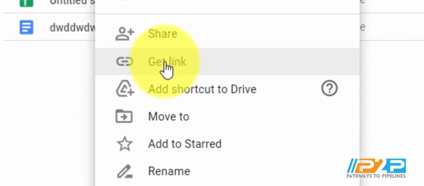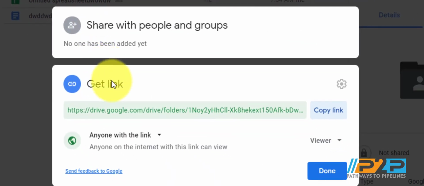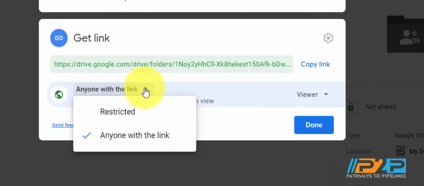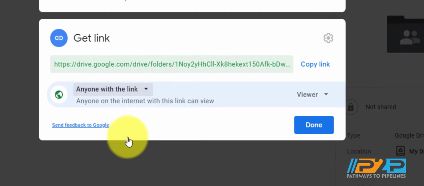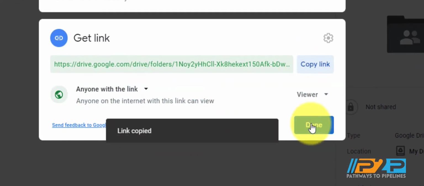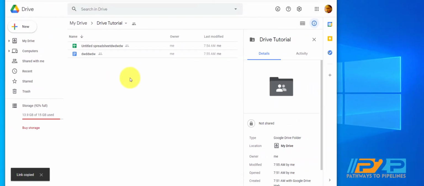I can go here and get link because I'm going to share it with anyone with a link. And as you can see, it automatically sets it up with anyone with the link. And if this was not automatically set up, what you can do is just click on this little arrow here and then select that and then copy that link, and then you're done. And then you can submit that link.